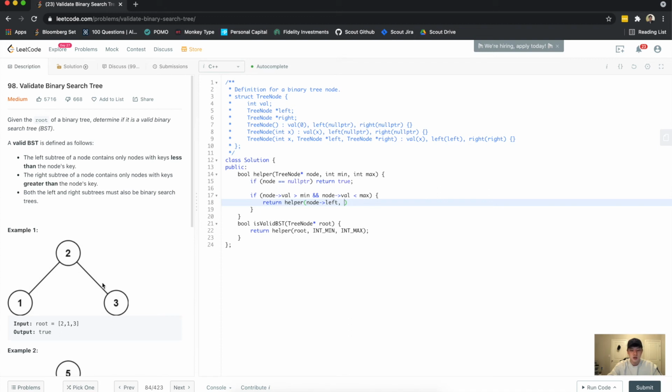And our min is the same. So we pass in the same min, we just change the max to the current value of the node. Once again, both left and right need to be true for it to be a binary search tree. So we'll do the same call for the right side. And for the right side, you change the min and not the max.